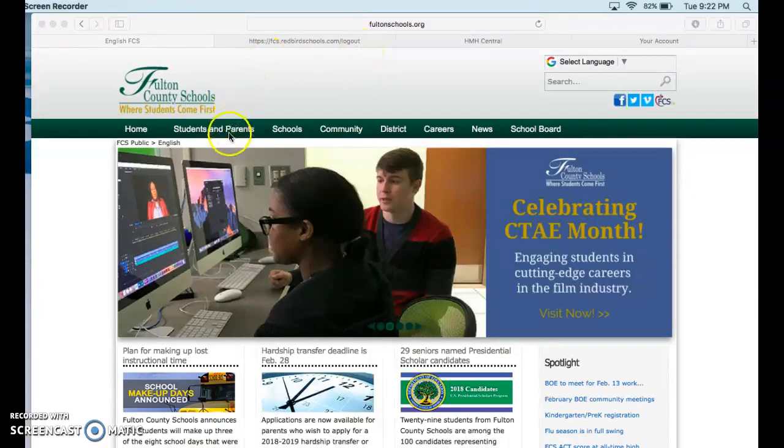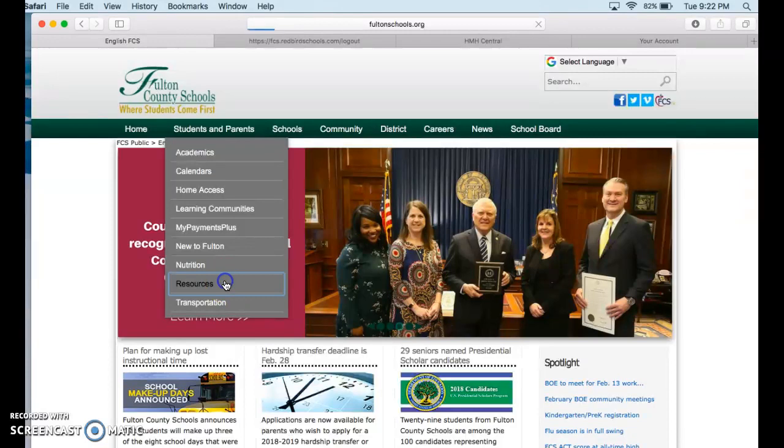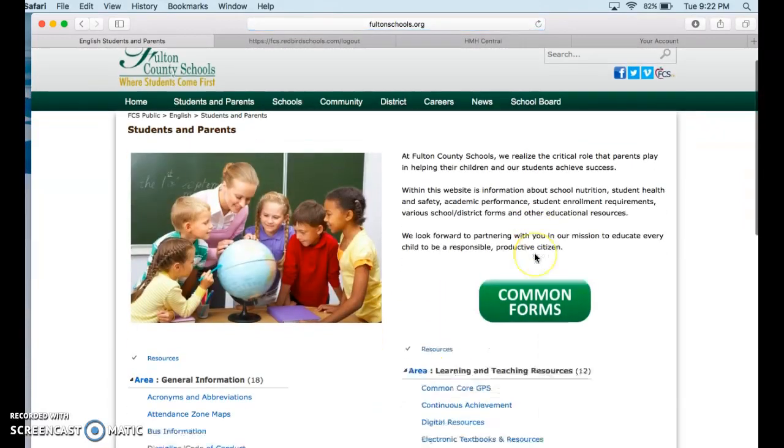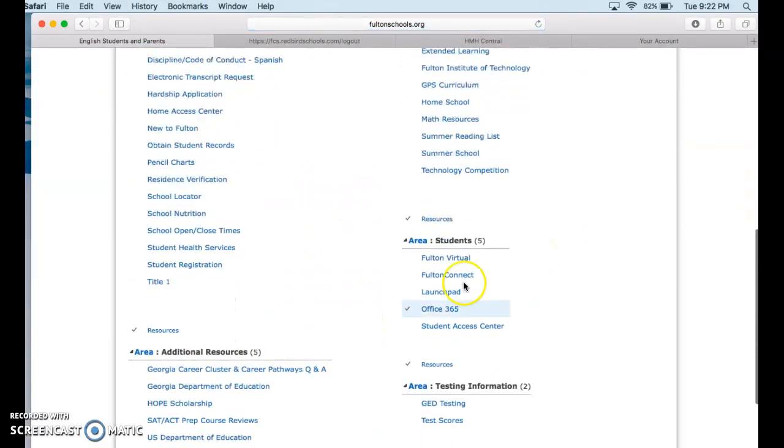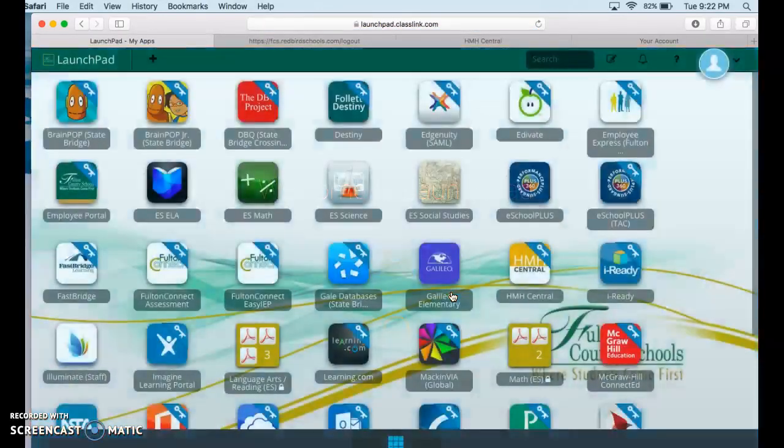fultonschools.org, then click Student and Parents, Resources, and scroll down to where you see Launchpad. It is kind of under the area that says Students. And then you're going to log in. Remember, your username is going to be your lunch number, and your password is your birthday.